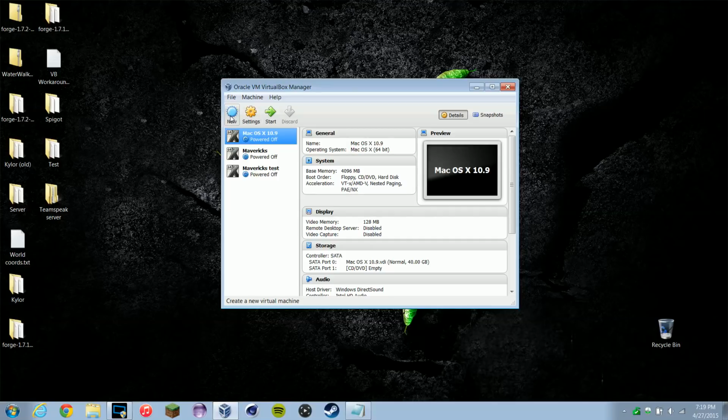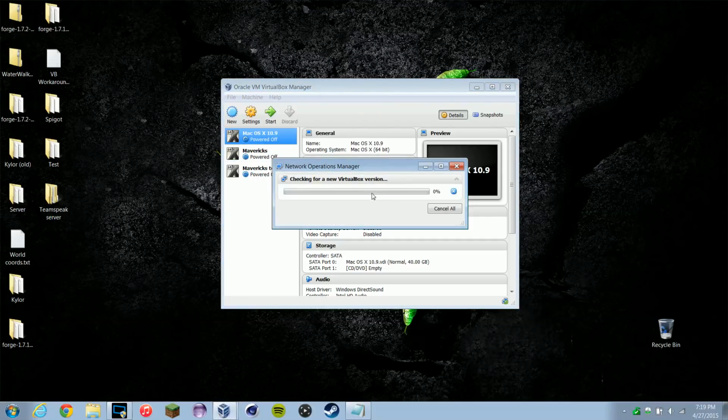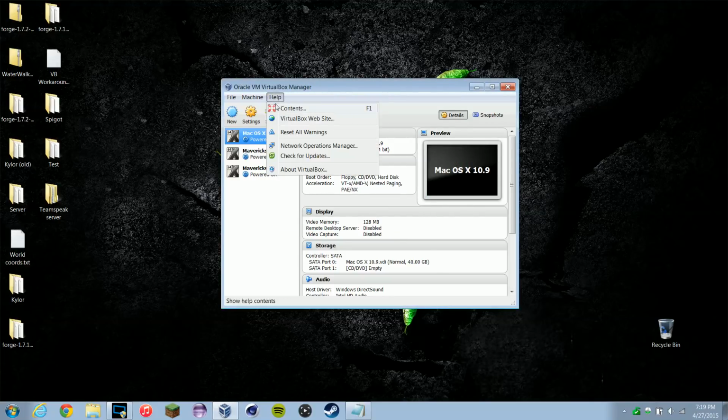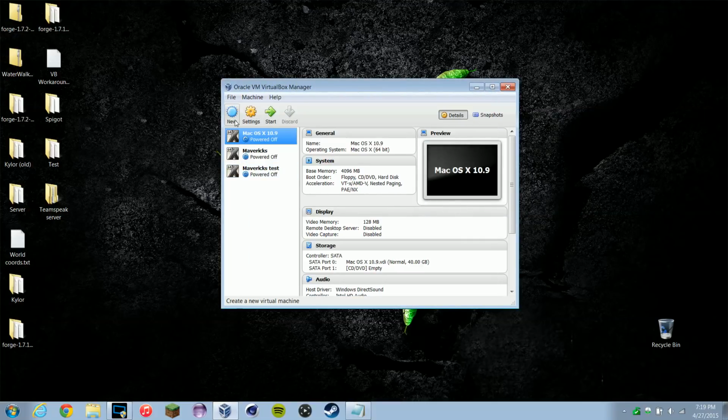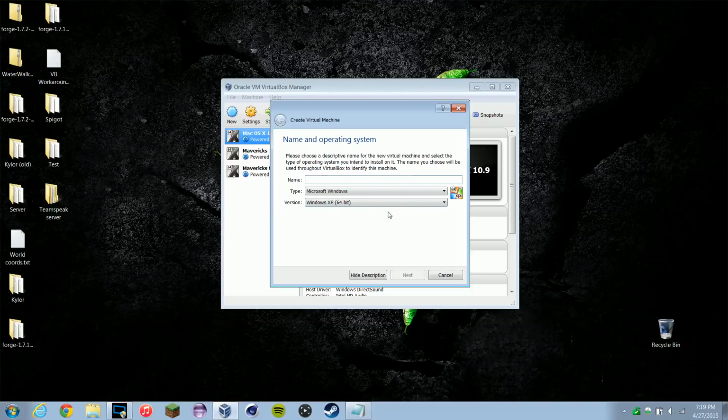Once you get that, open VirtualBox. Get the latest version of VirtualBox, which I believe is 4.2 or so. I believe we could check. The newest version is 4.3.26. That is the newest version, okay? So we're going to do a new virtual machine, and we're going to name it Yosemite. It is going to be Mac OS X, Mac OS X 64-bit, and that is that.